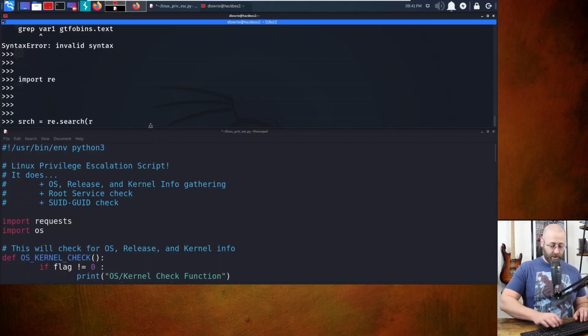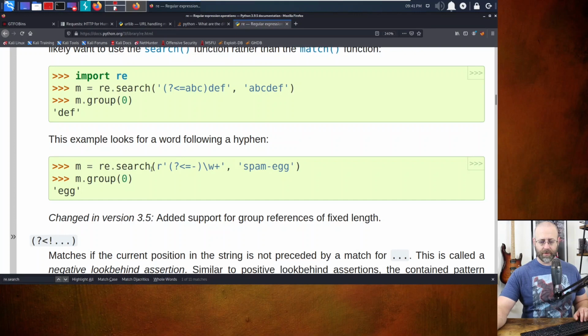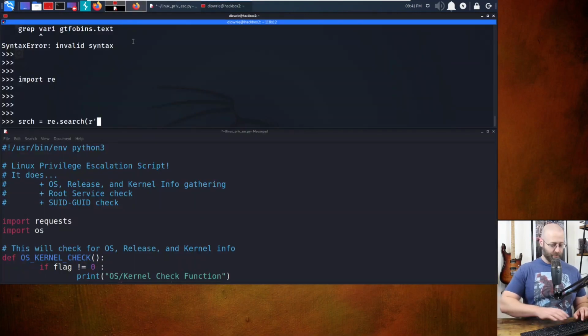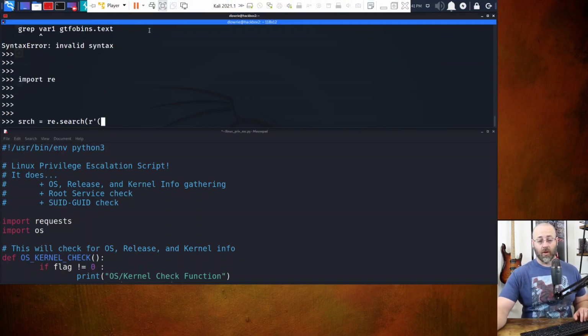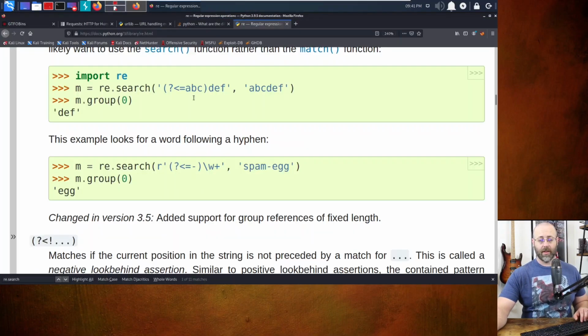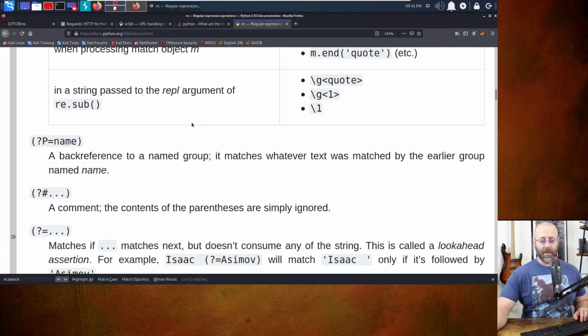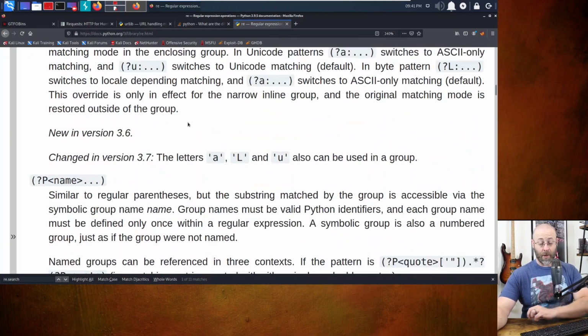So R, single quotes, and then open parentheses, right? No. Was it open parentheses? Yes, it was. I was correct. There we go. So now I need to look for this. Get out of the way, player. I don't need you. I need to look for how to look for this.